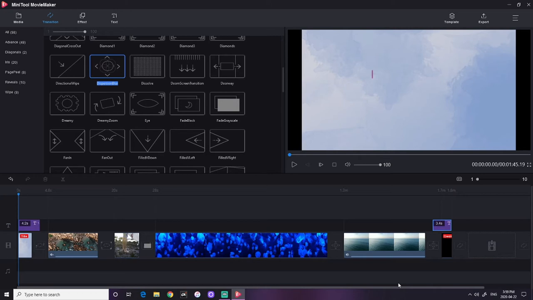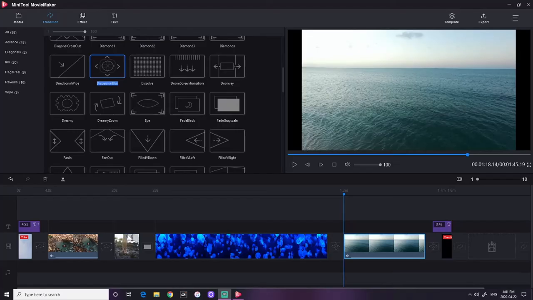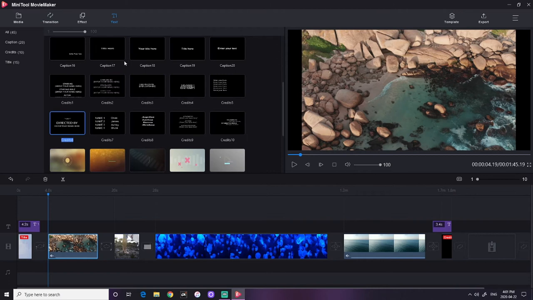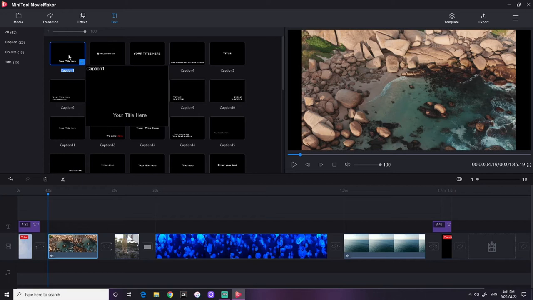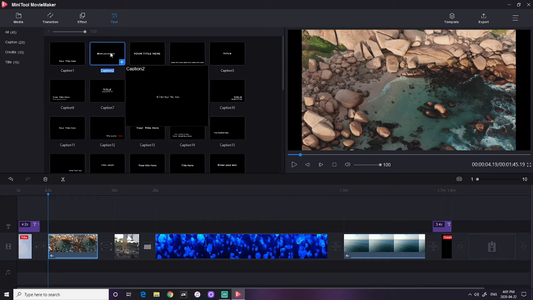And now the last thing I will show you is how to add subtitles. So I'll just click on a clip right here. So I'll be clicking on my video over here, and I will be going over to text, and there's many captions that you can choose from. So like I said, if you hover over them, I'll show you an example of what they would look like.